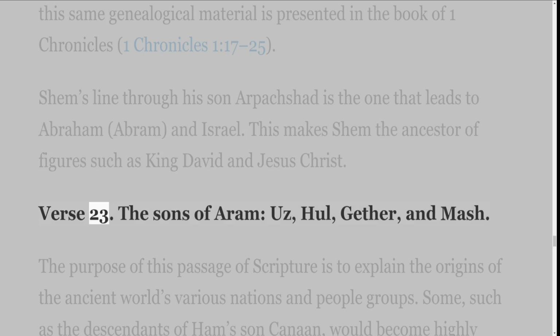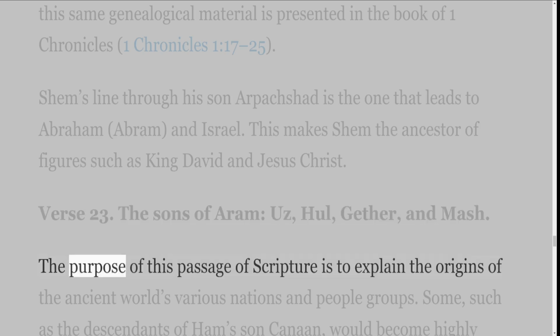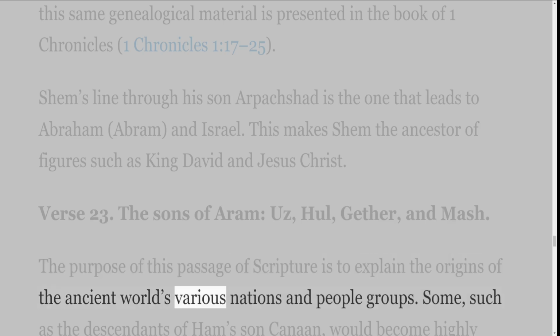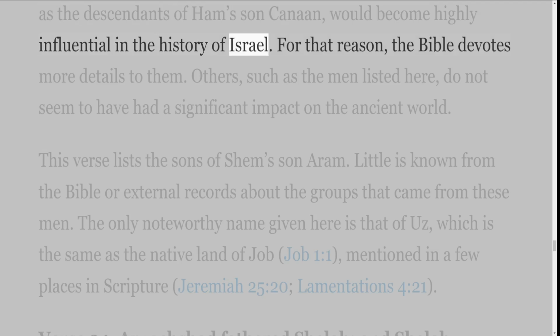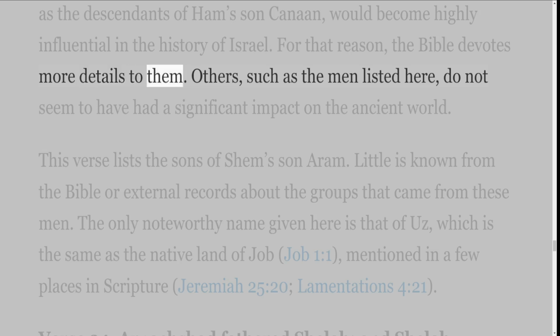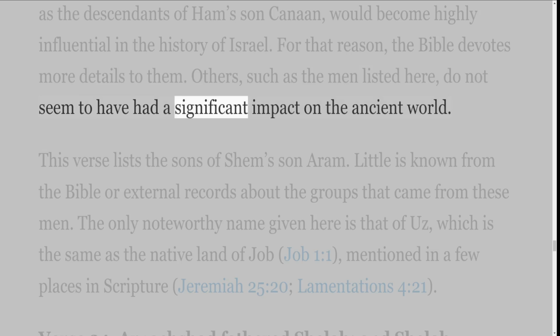Verse 23. The sons of Aram: Uz, Hul, Gether, and Mash. The purpose of this passage of Scripture is to explain the origins of the ancient world's various nations and people groups. Some, such as the descendants of Ham's son Canaan, would become highly influential in the history of Israel. For that reason, the Bible devotes more details to them. Others, such as the men listed here, do not seem to have had a significant impact on the ancient world.